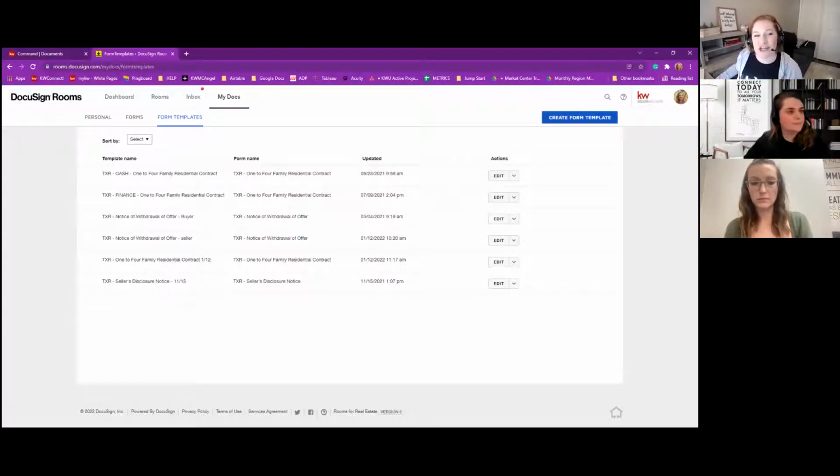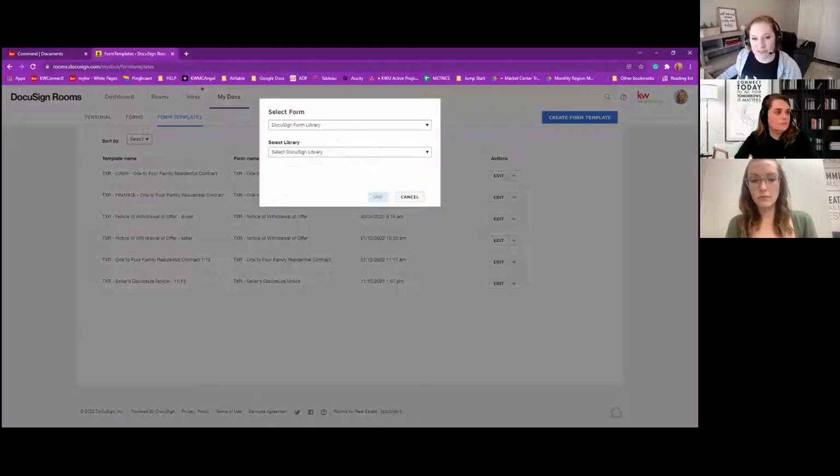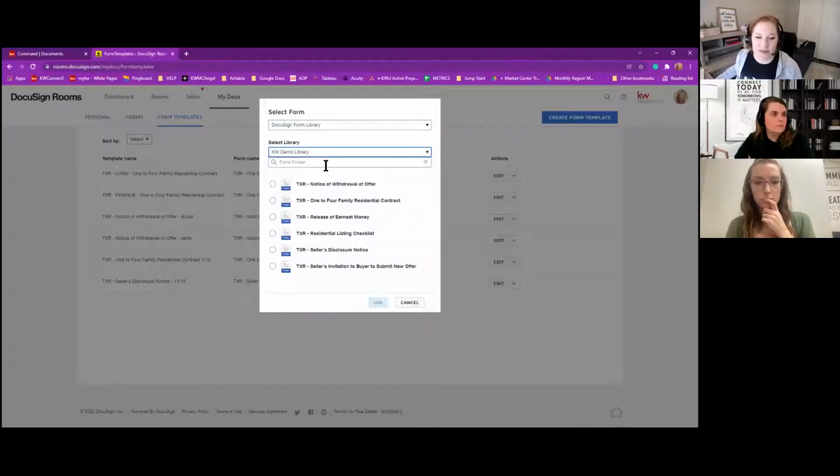So let's talk about how you actually create these templates. Now, since they are off of the form, I need to select the form that I'm creating the template for. So we can see here, I can select either the group or the library. Let's just go into the library here, and let's look at the residential contract again.